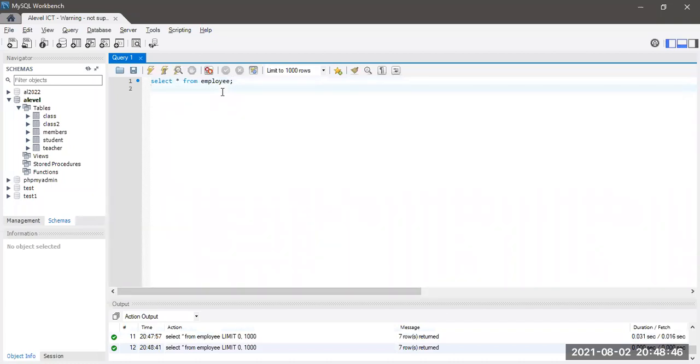Now let's say I say select. What are the columns we have?